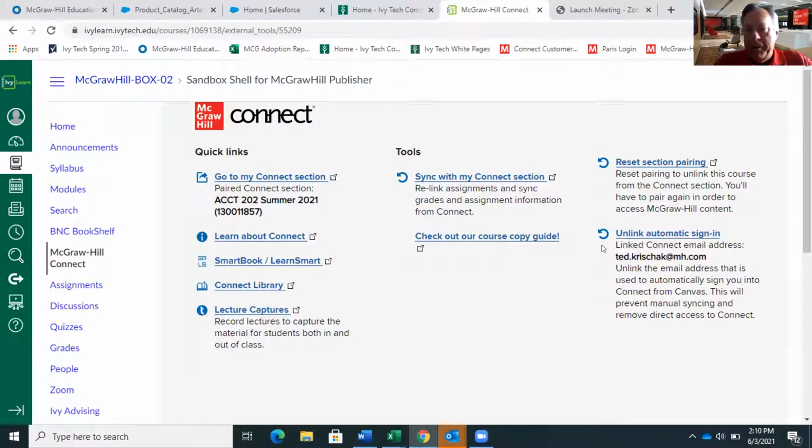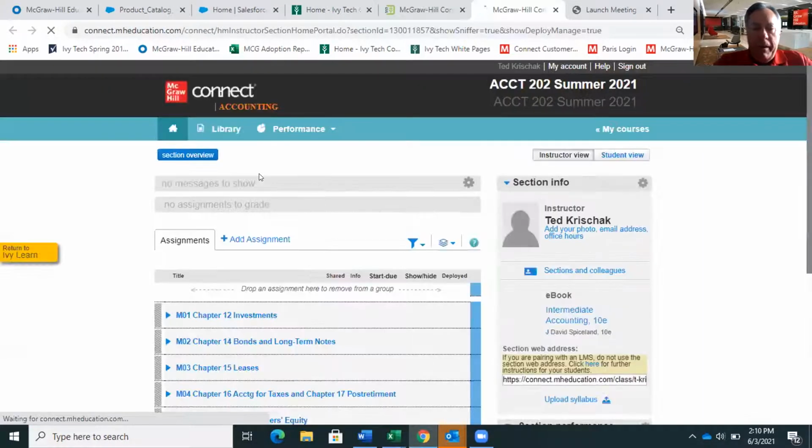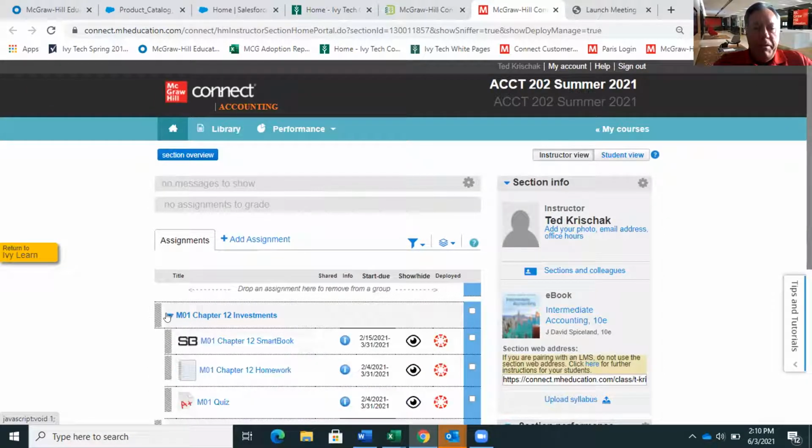We just activated those assignment links on the Connect side. And if you wish to confirm that everything is all set up, you can click here on Go to My Connect section again. We'll land on the Connect section homepage. And if you open up a couple of your modules, you'll see the red canvas logo here, and that confirms everything is set up as it should be. And when the students complete their Connect assignments, their results will flow automatically over to the IvyLearn gradebook.